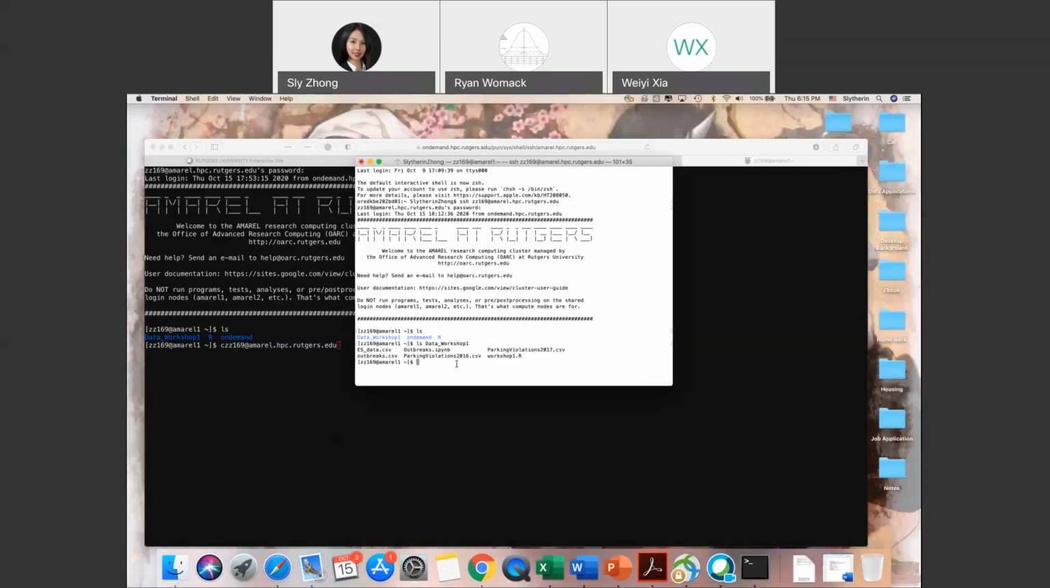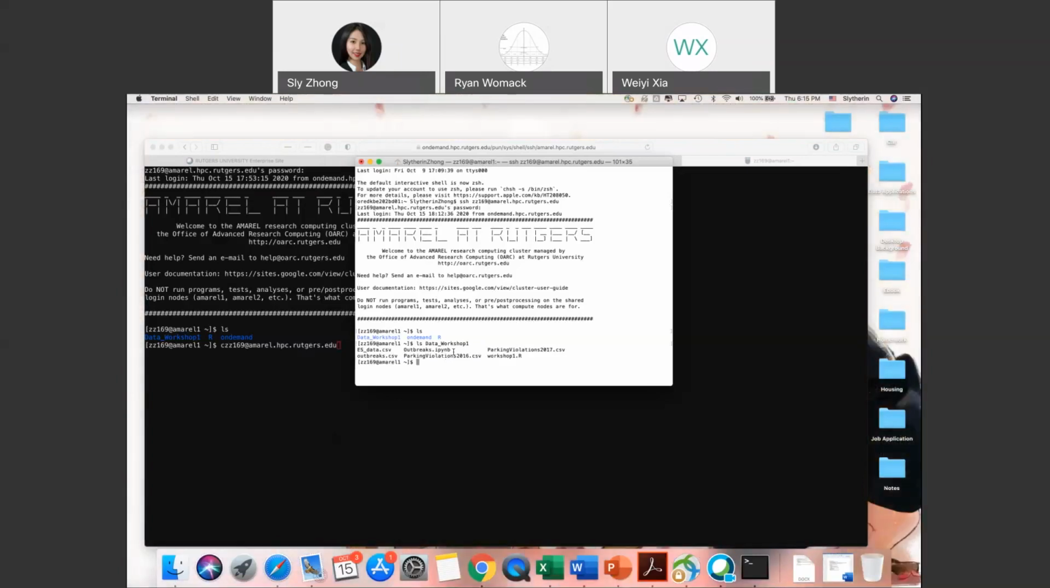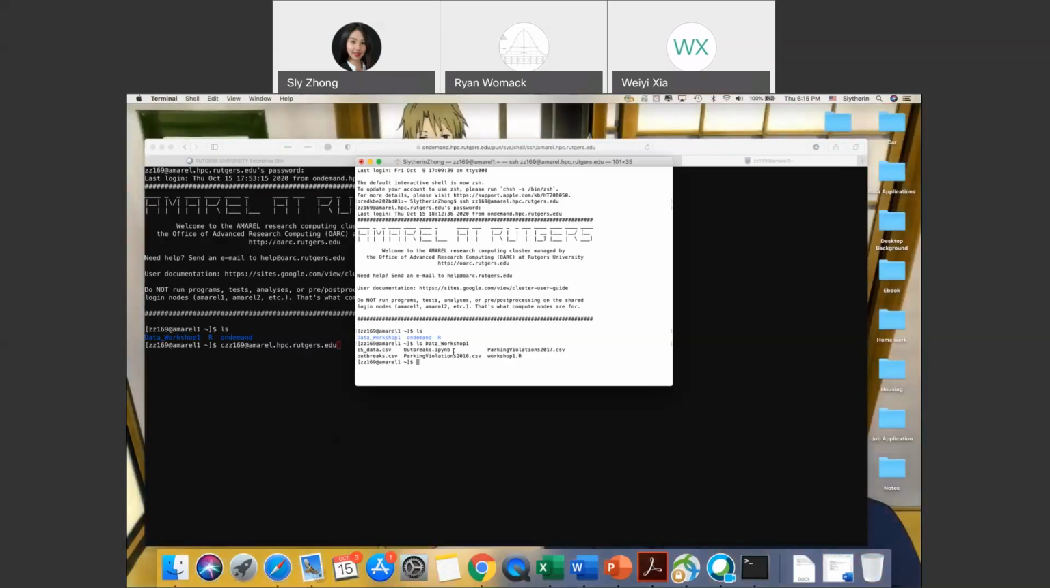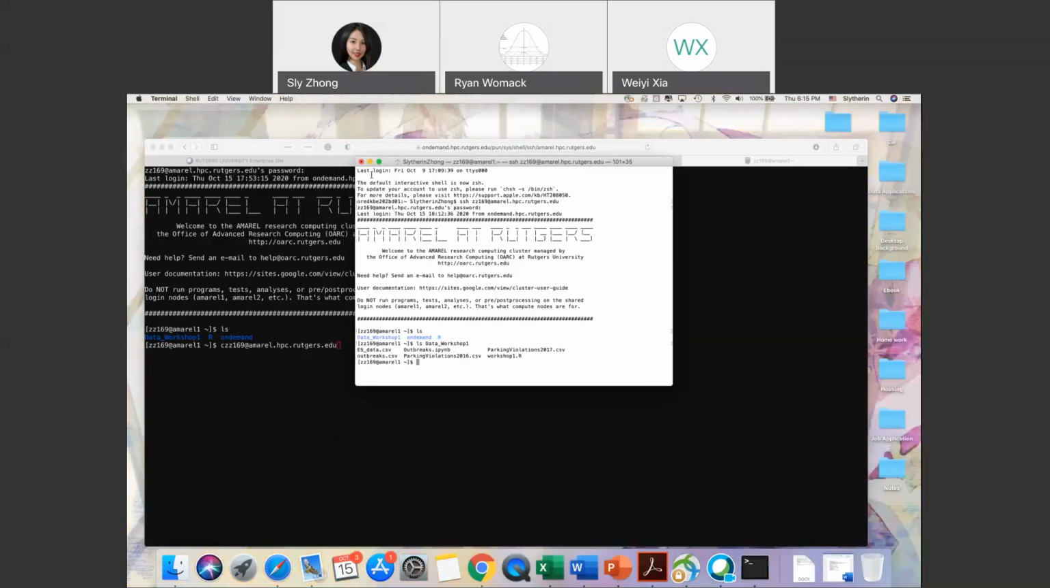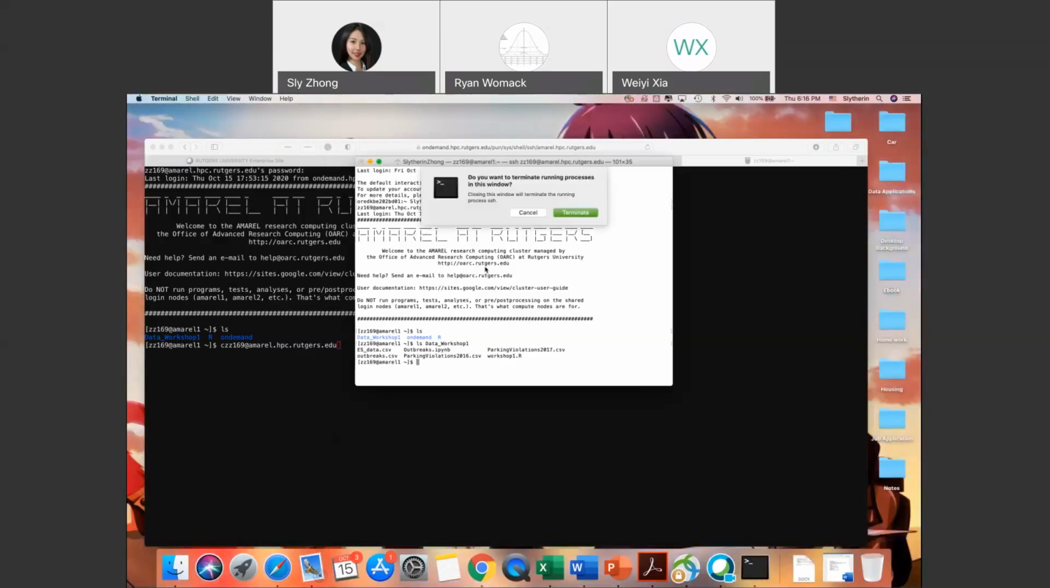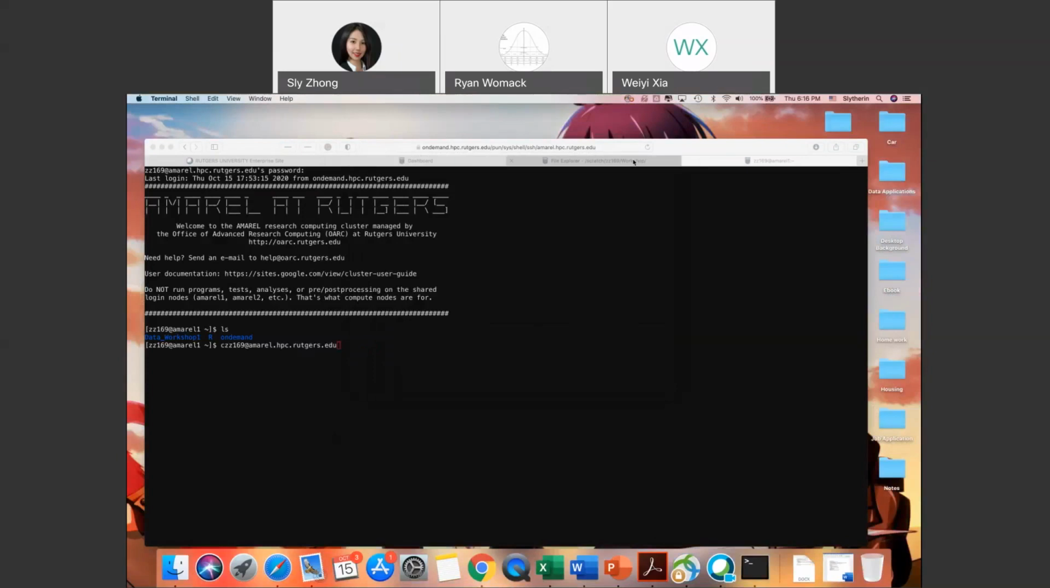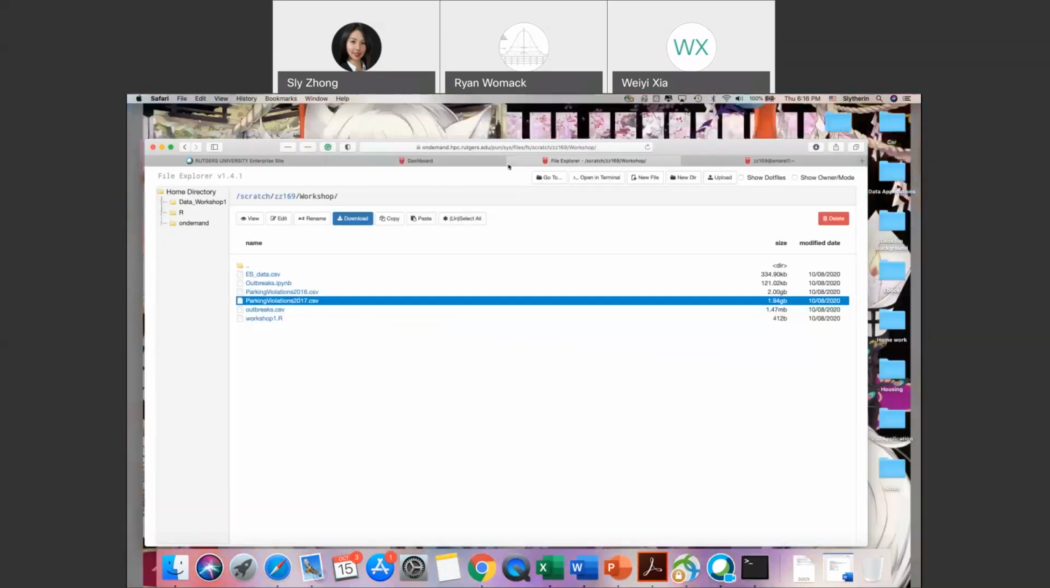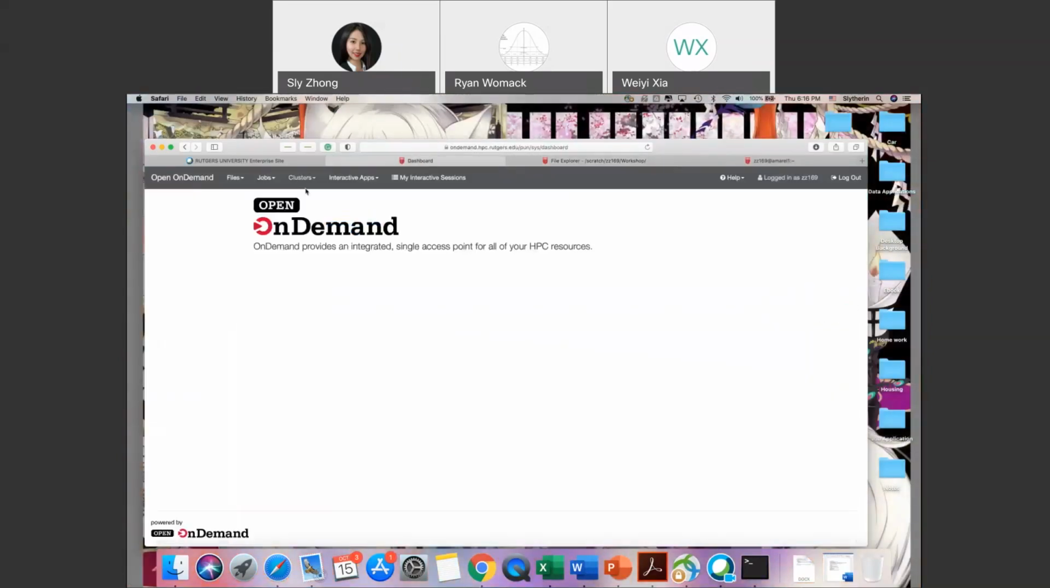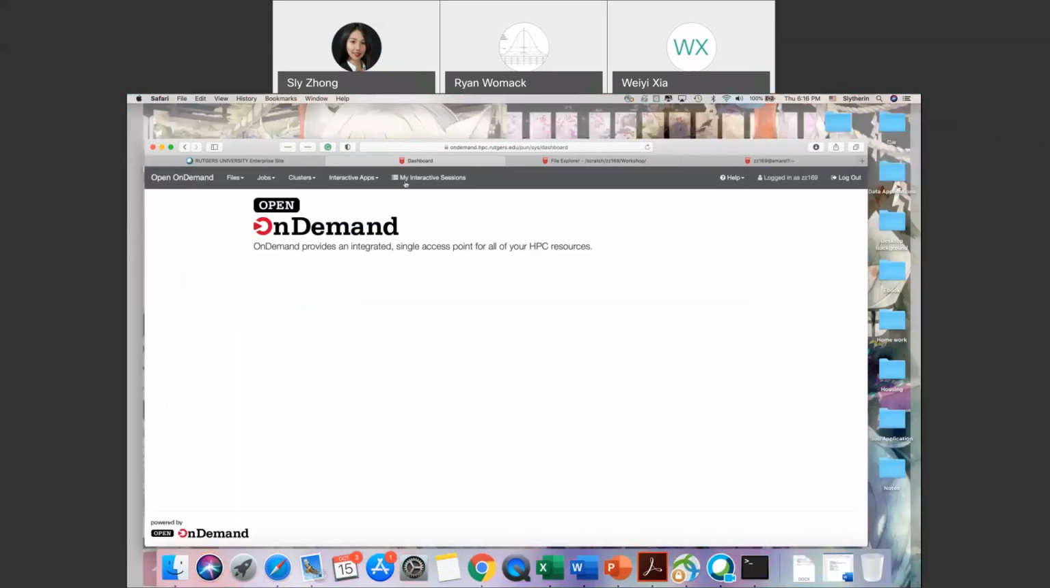You can also do things like GitHub authentication or delete files using shell commands. I'm not going to cover the details of this today, but that's another way to log into Amarel. Okay, so I'll get out of the terminal and go back to on demand.